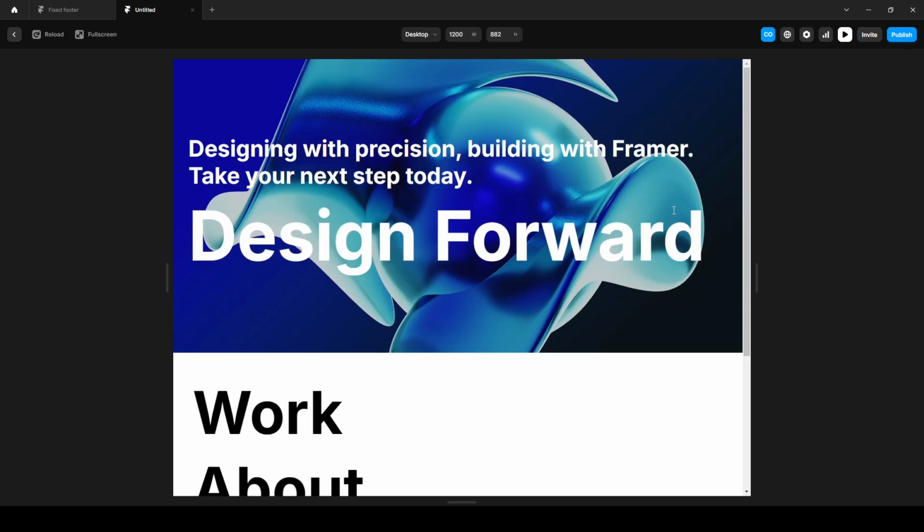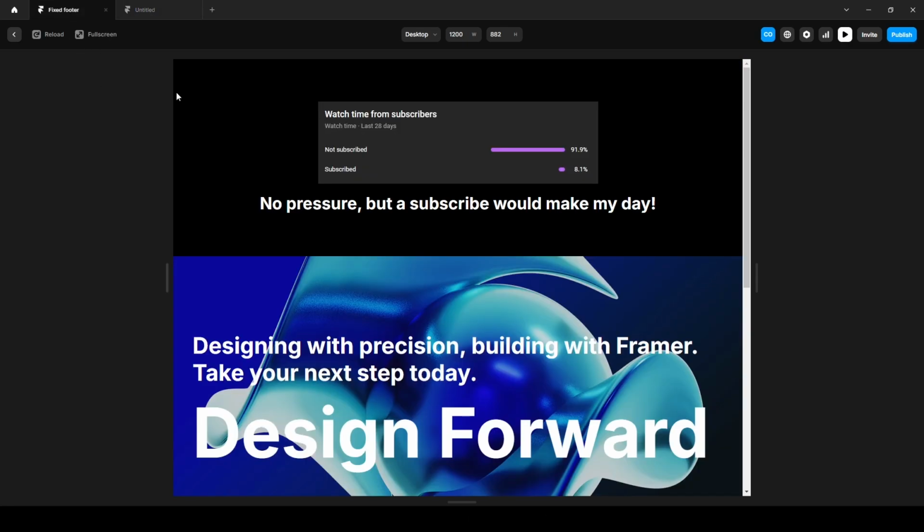Our home page doesn't have enough content to see the fixed footer, so let's add a blank frame like this and set its color to black. We don't need to add this image.